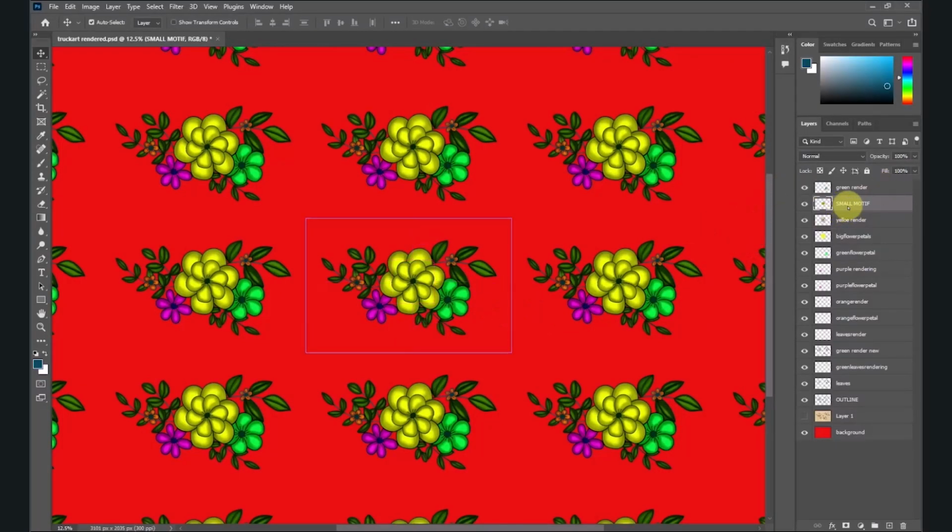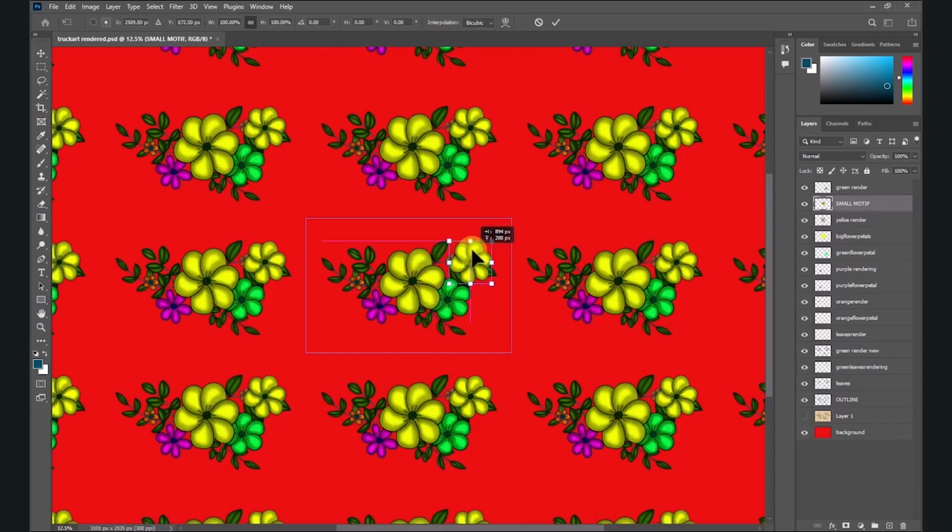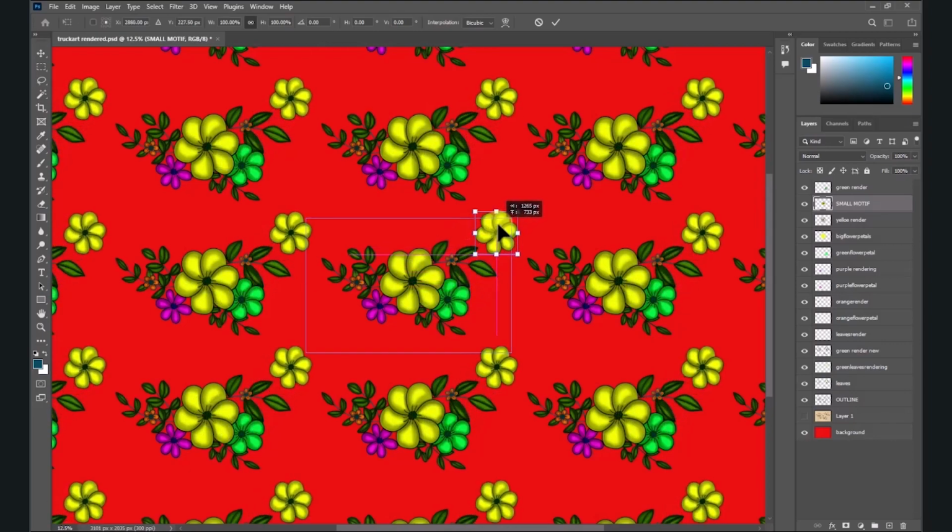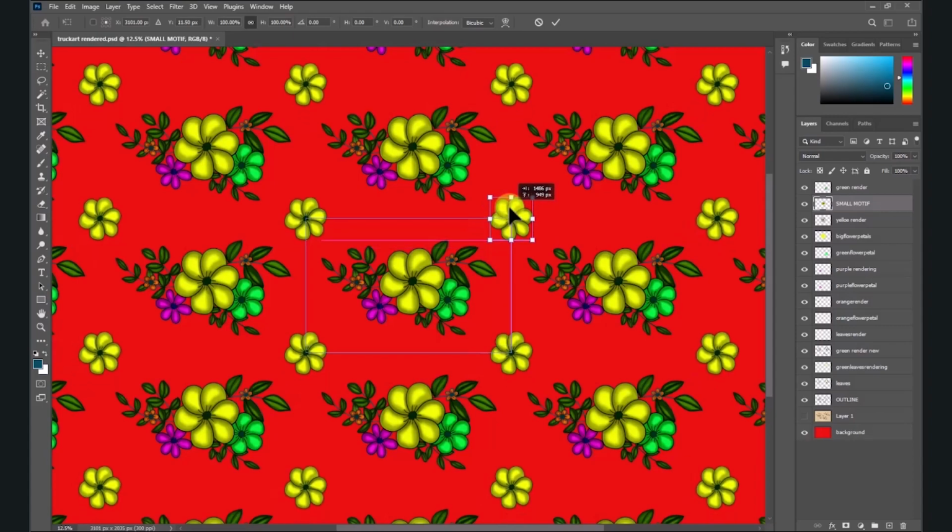I'll first select this small motif layer, right? This one. And then I will press Ctrl T. Then I will move this wherever I want it to be. For example, if I want it to be here, so see, this is the print preview mode showing you the overall look of your print design, right? So I think this is a better place for this small flower.